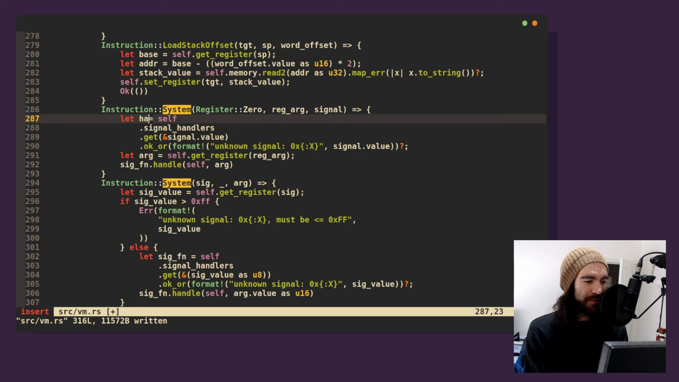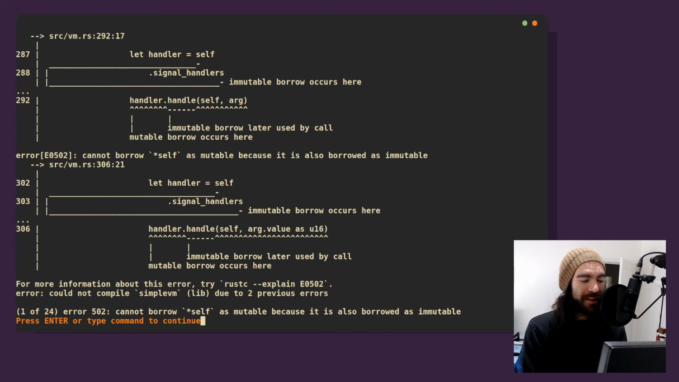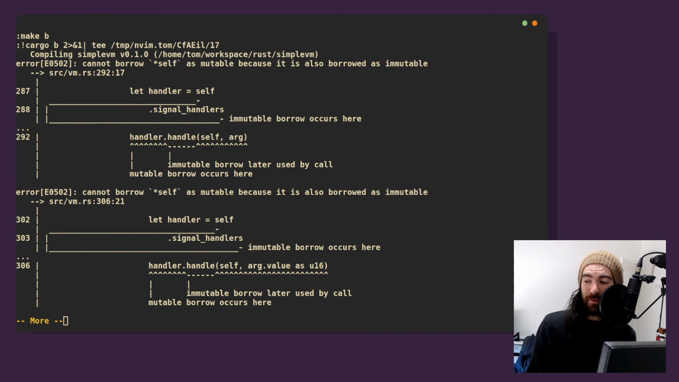Let's just call this handler, because otherwise it's going to get confusing. Sig value. Handler.handle is one of my favorite. This is a pattern that pops up often in programming, where you have a handler.handle. You got to handle the thing you're handling.